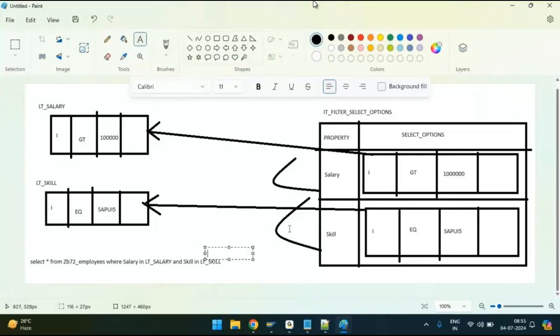That's all. Basically, looping this IT filter select option table, shuffling the select option table contents into your own declared select option tables, and then writing this select query. Over. This is the logic. That's all. Any filter will work if you declare them. As of now, salary and skill will work.